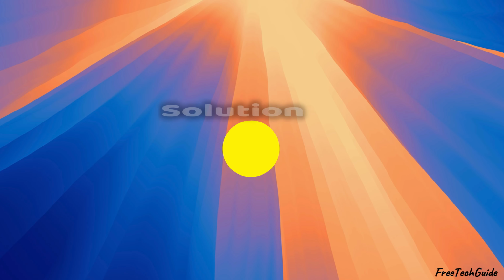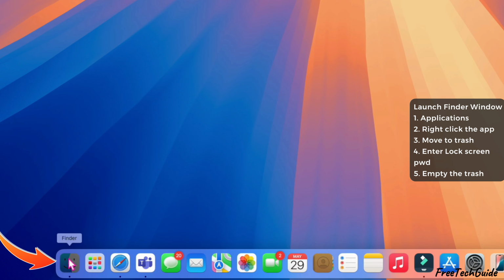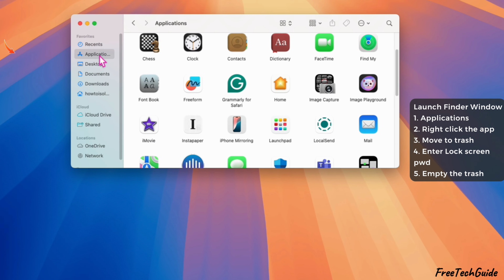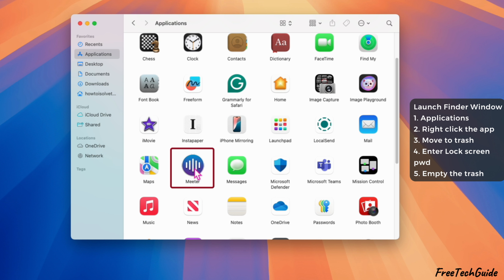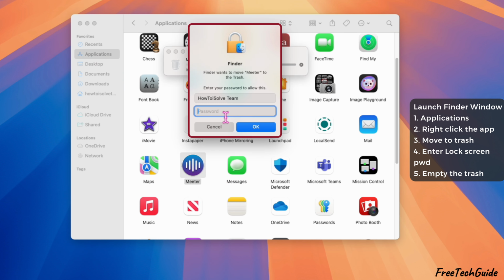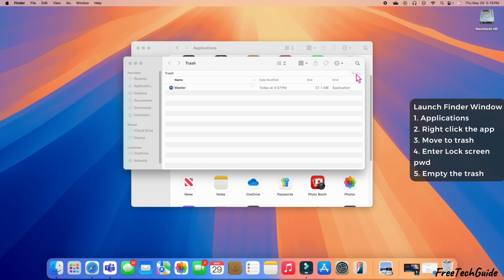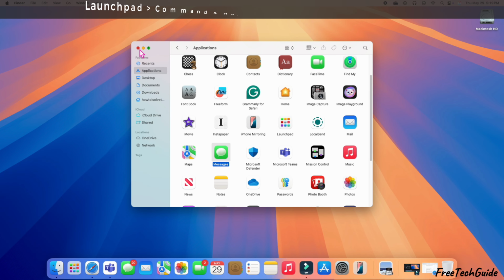That's it. Delete unused applications from Launchpad. Launch the Finder window and click on Applications. Right-click on a third-party app you no longer need to use and select Move to Trash. Enter your lock screen password to allow Finder to move the app to trash. Then, empty the trash.